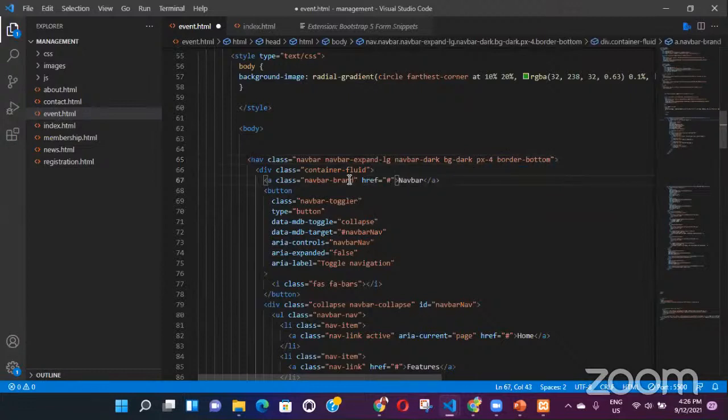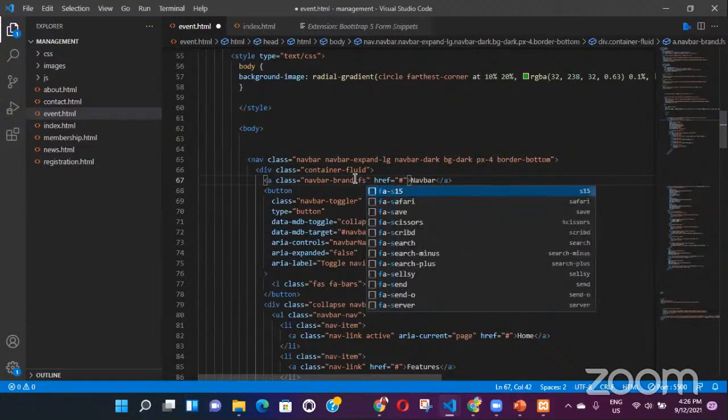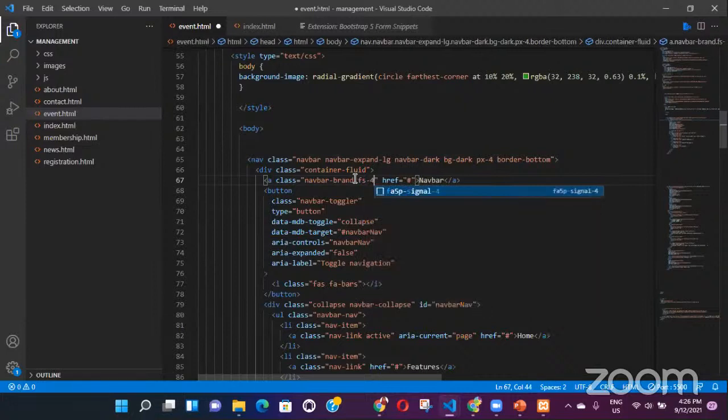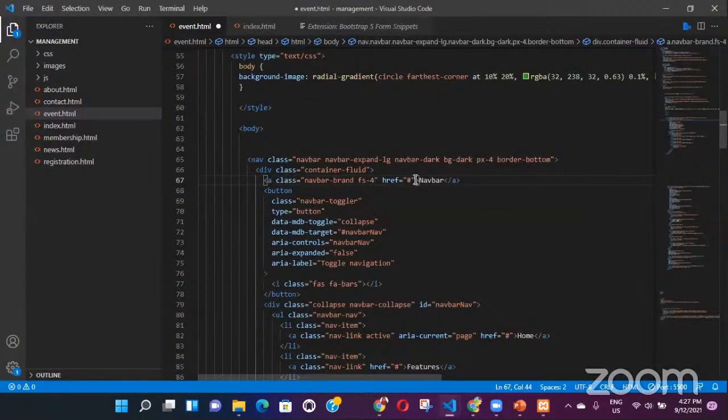Then here we are going to use fs4. This is actually the spacing. I want to space this navbar, here will be fx 4 space, there will be fx 4 space. So the position between these two sides will be the same. So that, fs4, then href, then here will be society.